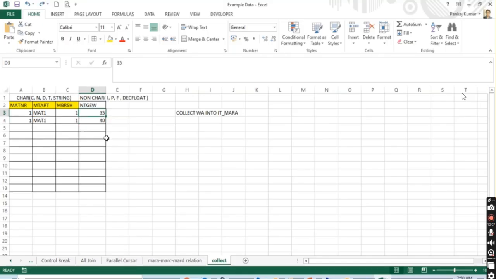But if it is not the same, suppose MBRSH is something like 4, then the character data to the left of this 40 is not the same. If all the data is not the same, it will not add, it will just append. It will work like an append statement.